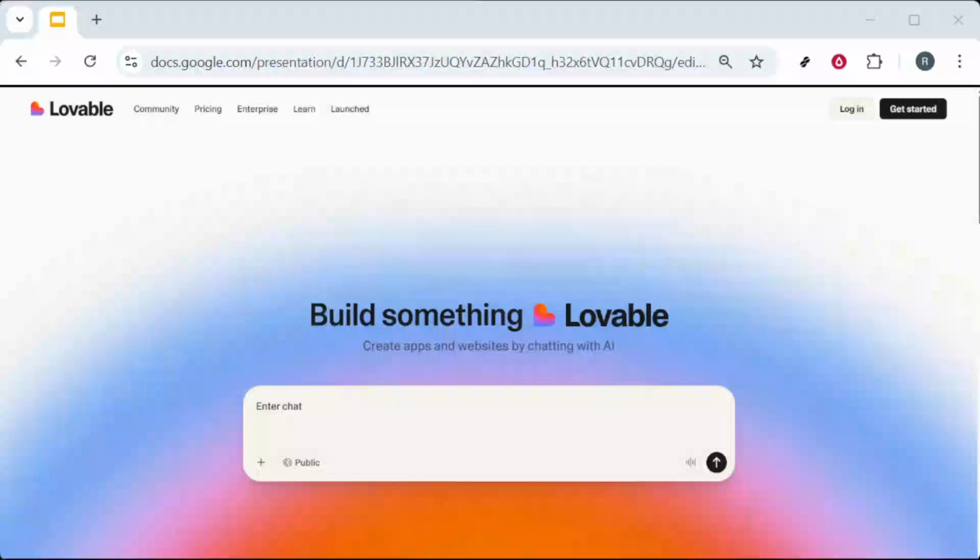In today's video, I'm going to teach you how to publish a website from Lovable. By the end, you'll know exactly how to log in, describe the site you want, preview it, publish it, and share the live link with confidence.